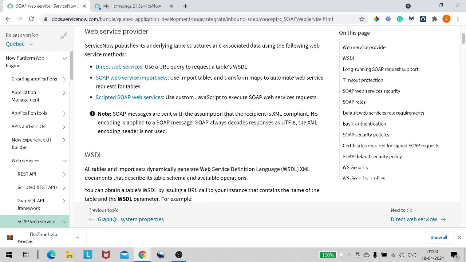What is WSDL? As you can see, WSDL stands for Web Service Definition Language. It's like HTML is hypertext markup language; this is Web Service Definition Language. It's a format in which data can be represented. All tables and imports dynamically generate a WSDL document that describes its table schema and available options. We will look into this in detail, how we can generate WSDL and all that.